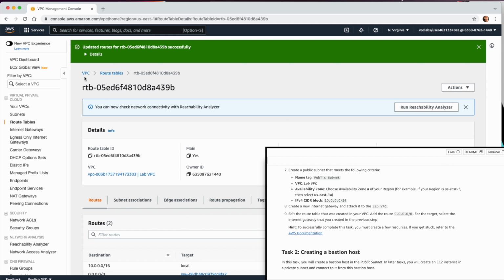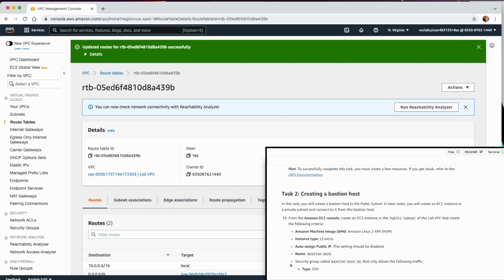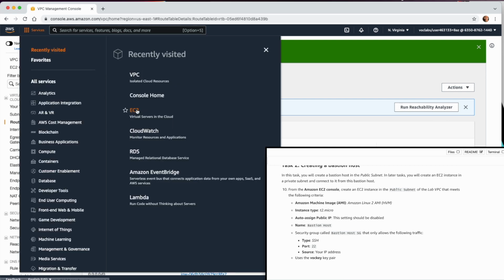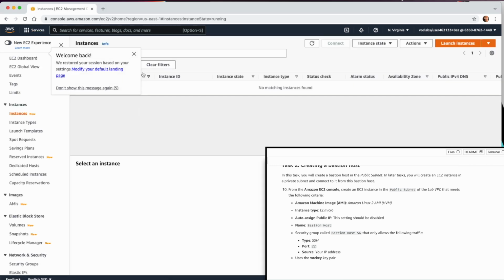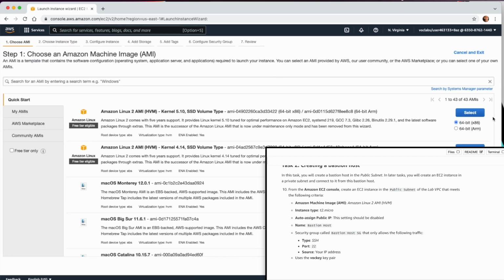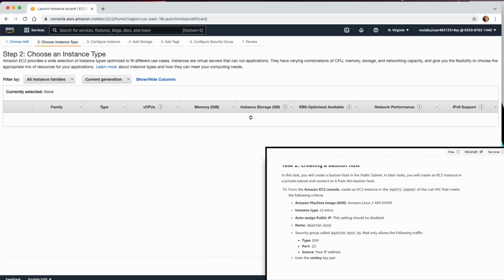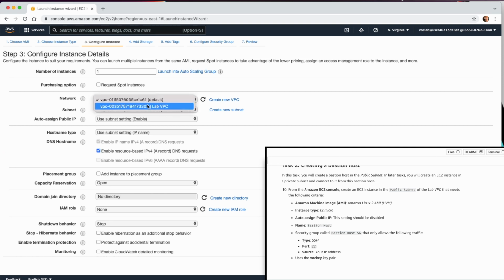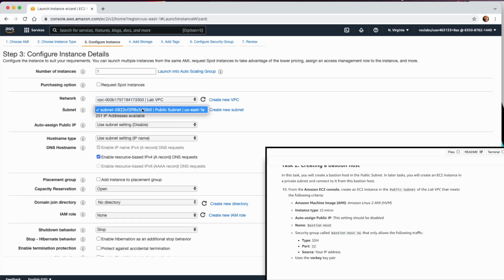Now let us go to task 2. In task 2, we are going to go to the services, to the EC2. And in this case, we need to launch an instance. So we're going to select Amazon Linux EC2. It's going to be a T2 micro. We're going to select it to be placed on the lab VPC network with the public subnet.